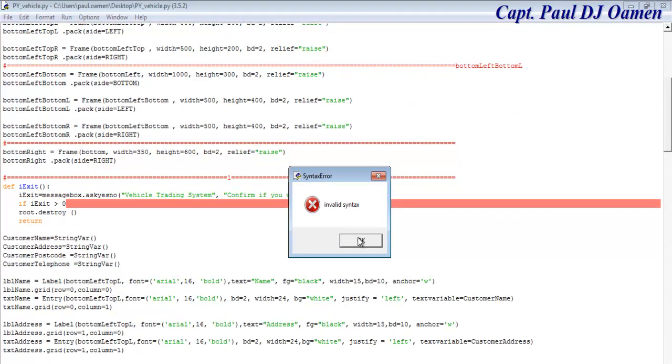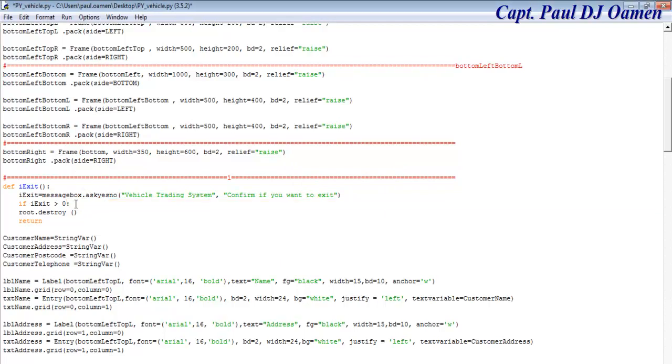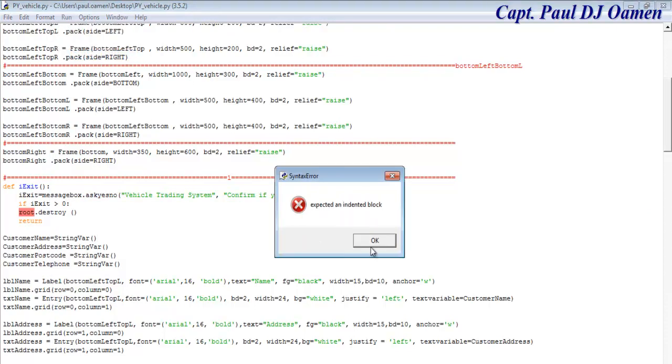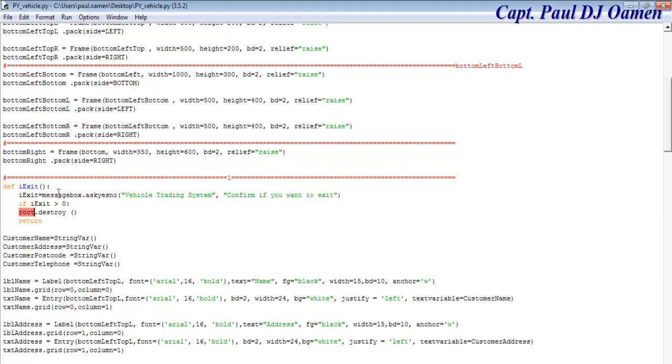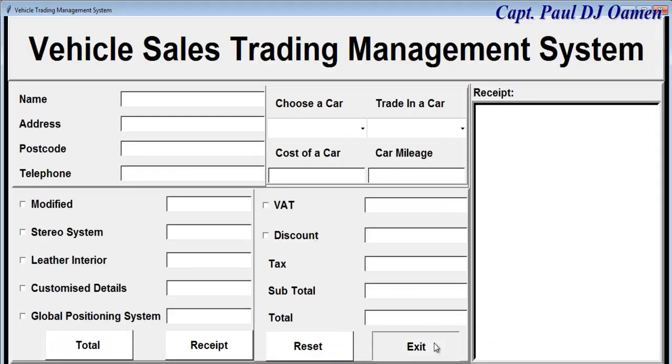So let's try it. Okay, we have an error. Let's see what the error is all about. We were supposed to enter a colon there, right? So let's try it again. Our root. Now, unexpected indentation. Okay, that ought to have been indented. Indent, and we indent this as well. Let's save and run. Alright, let's give that a try.